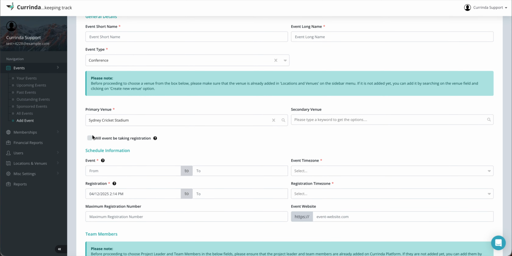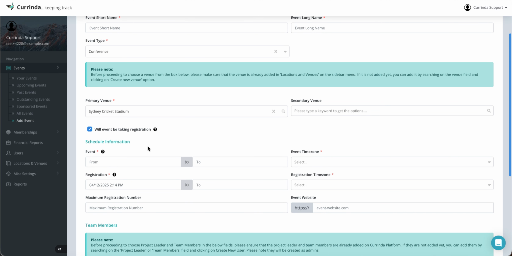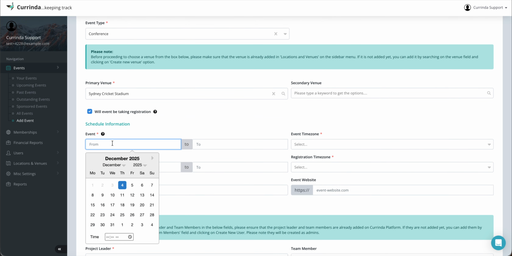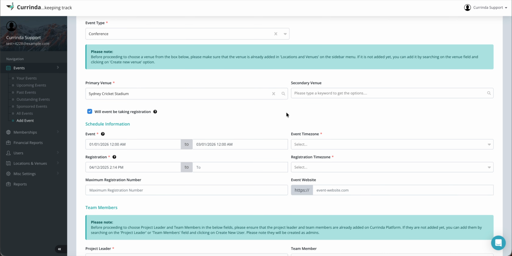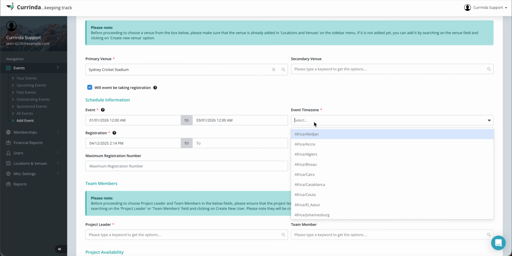And now, will this event be taking registration? So yes, we'll be checking this on. Only uncheck this option if you never will be using this event to process registrations, if you're only using the abstract features. So that's that. And now we'll fill in the schedule information. Let's say this event is going to happen from 1st of January till 3rd of January, and the event time zone is, let's say, Melbourne.